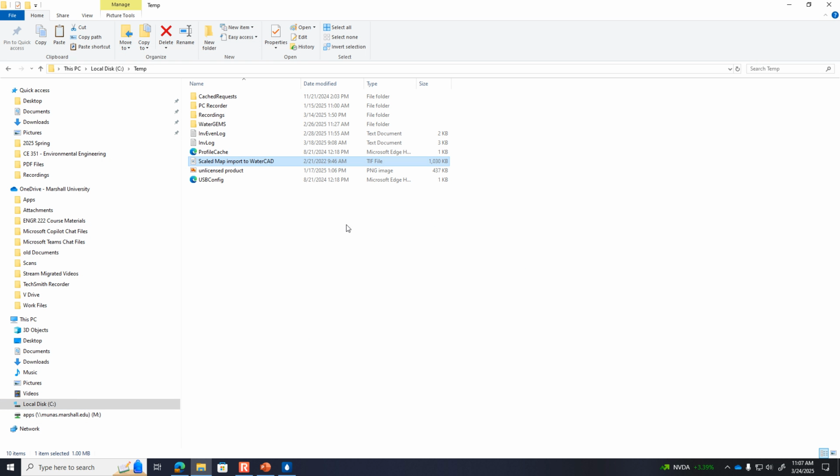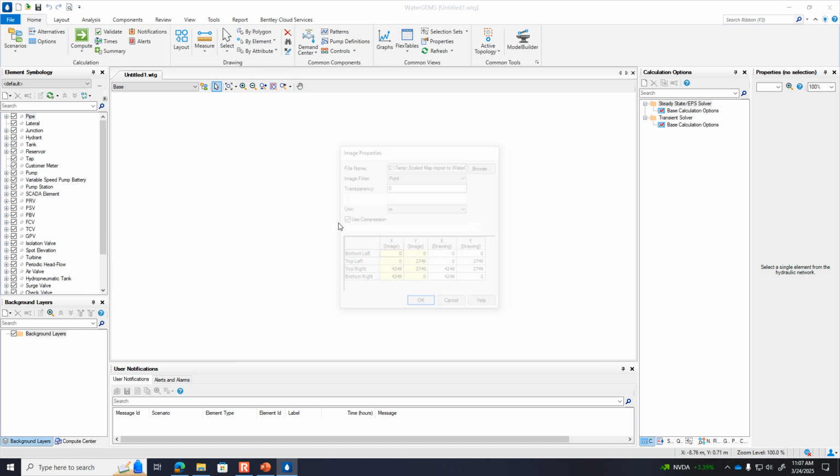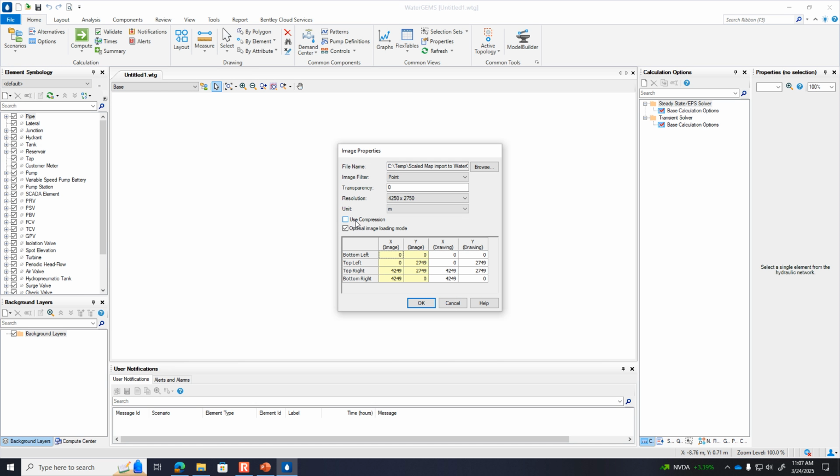So what we're going to do is import that TIFF file here. So I did background layers, new. Now I'm just browsing to the location, open, and then turn off use compression, optimal image loading mode, which is such a misnomer since it crashes the program every time. It's not optimal if the program won't run. But what this is doing is it's telling you it's a mapping between the image space and the real world space. And so I'm telling it, for example, that 1 pixel is equal to 1 meter by the X and Y coordinates of each corner of the image.